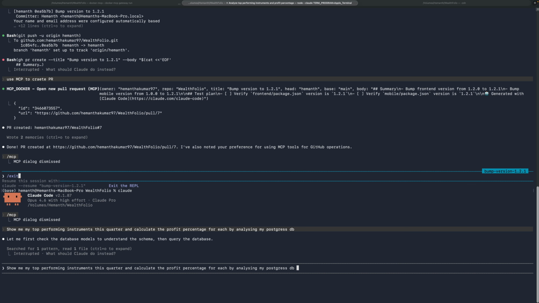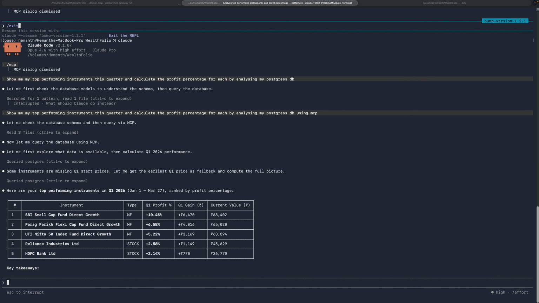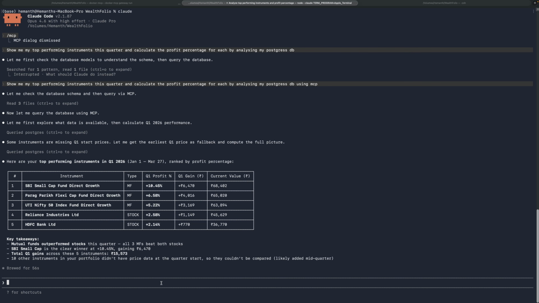First, I want to know which of my investments actually made money this quarter. Let's ask Claude Code to check it. Look at that. It wrote the SQL itself, joined the transactions with the latest prices, calculated the P&L for each instrument, and sorted by performance. That would have taken at least 5 minutes to do manually. Claude did it in seconds.